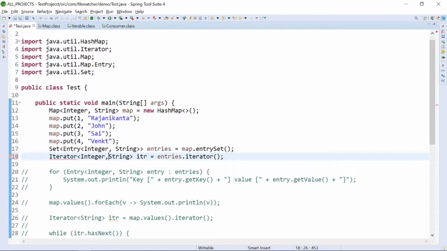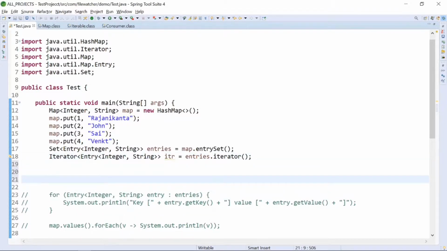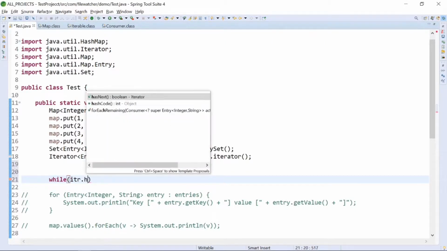Oops, this will get entry, right? My bad. Sorry for that one. Okay, this iterator will be entry type, right? So this iterator we got. Now let's do while iterator dot hasNext.